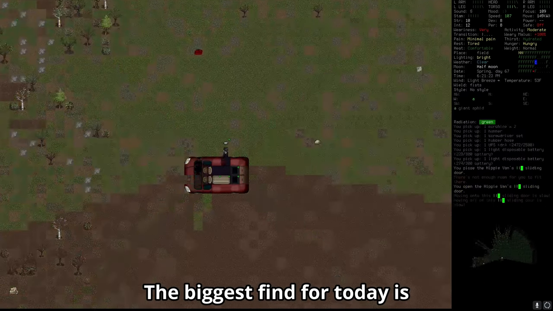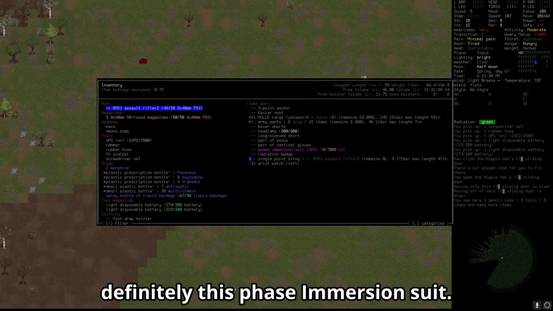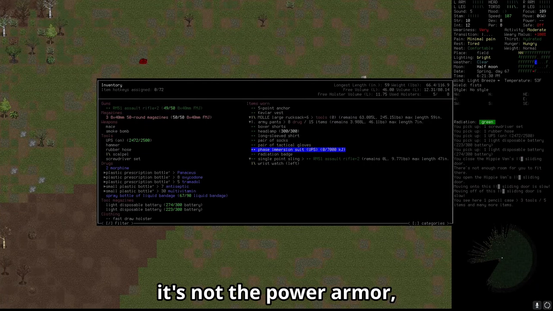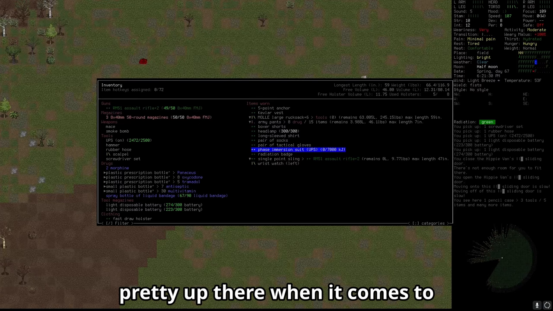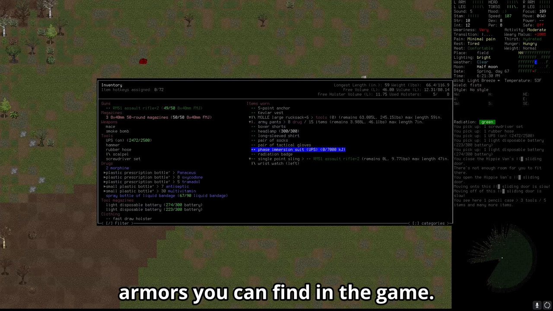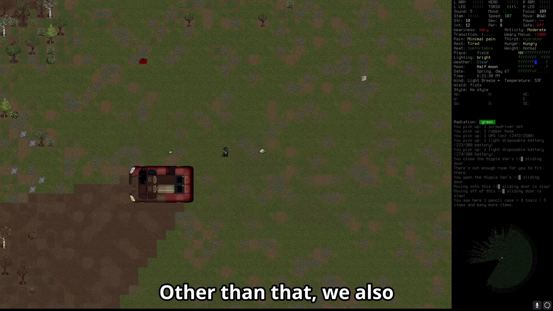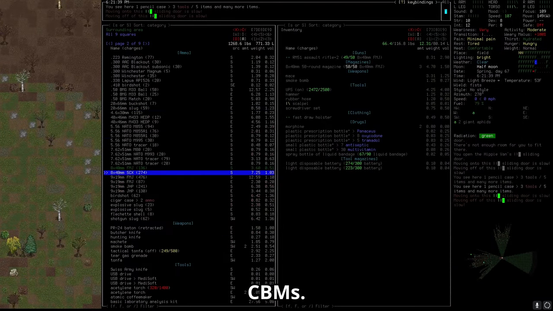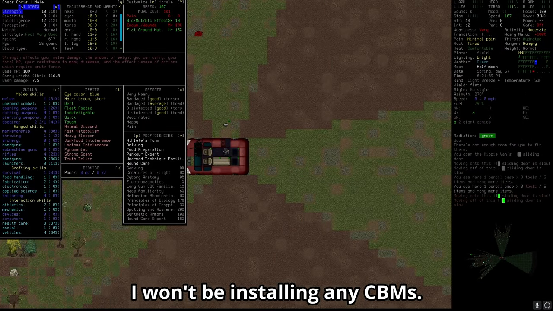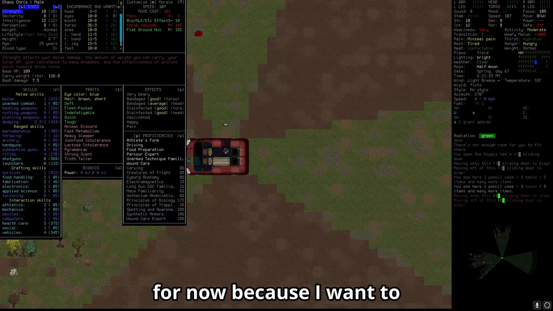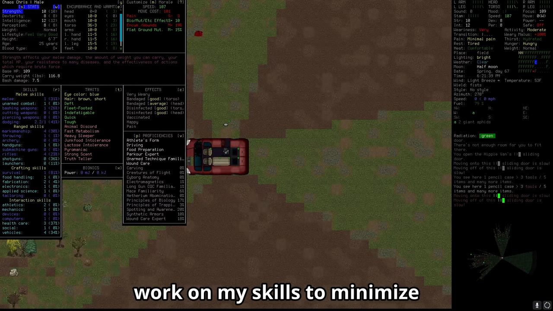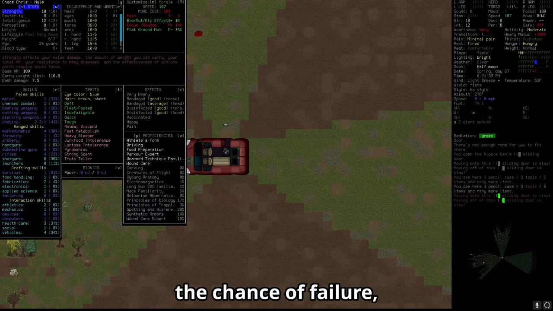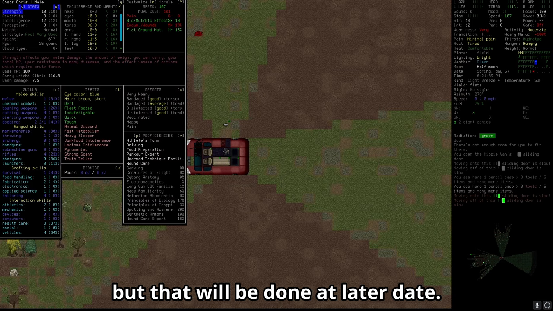The biggest find for today is definitely this Hazmat immersion suit. Of course, it's not the power armor, but it's pretty up there when it comes to armors you can find in the game. Other than that, we also found a bunch of mutagens, a bunch of CBMs. I won't be installing any CBMs for now because I want to work on my skills to minimize the chance of failure, but that will be done at a later date.